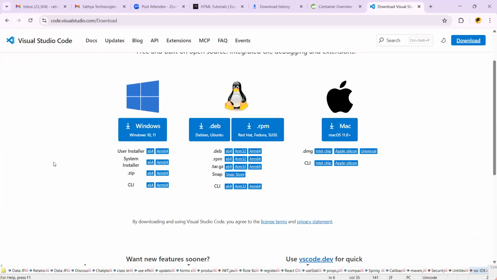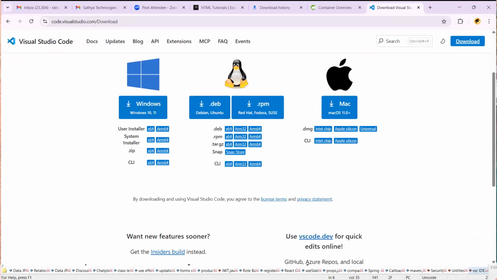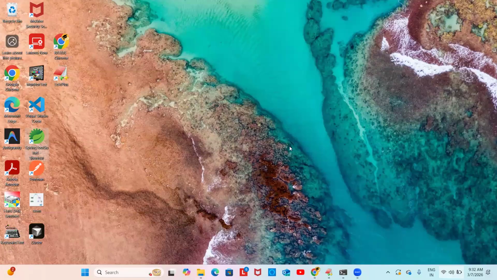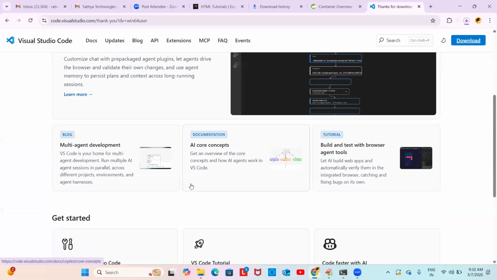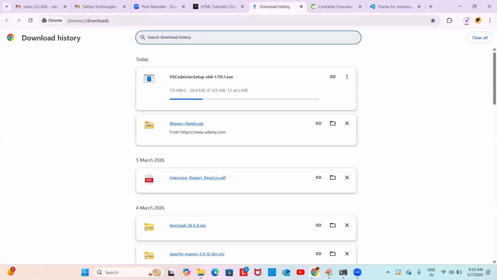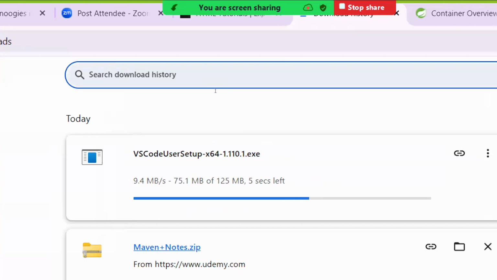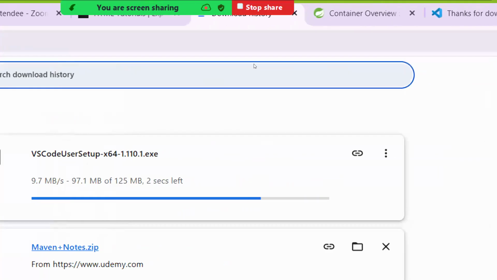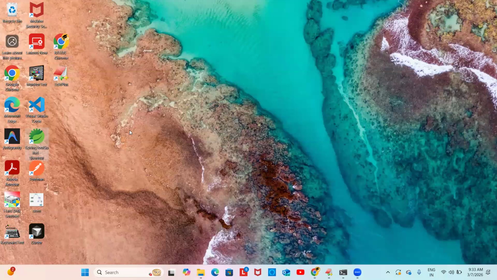We have different distributions. Click on Windows, and once you click, the file is downloaded by default. Now you see the file size, about 125 MB, is downloaded. Good. So once the download is completed, you please install the file.